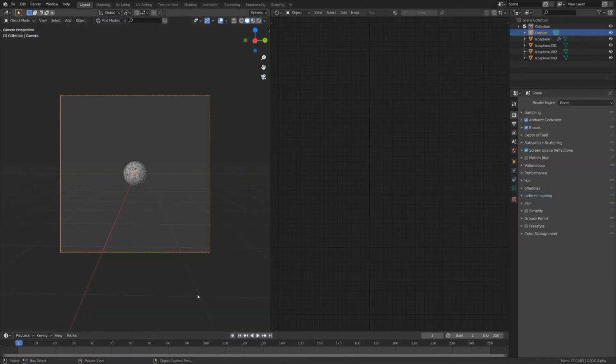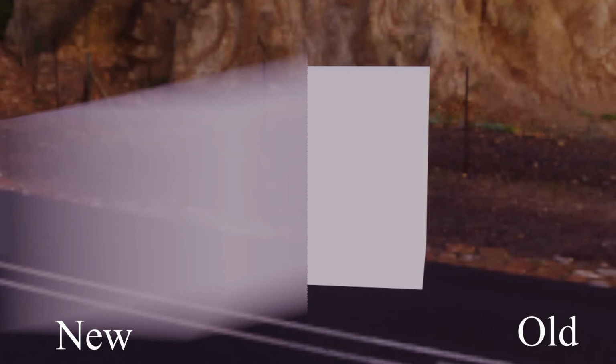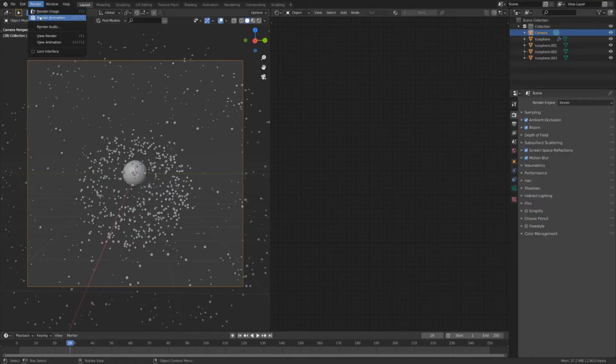Now we just need to add a camera, enable bloom and motion blur, and tweak those for another couple of days. You'll be happy to hear that in Blender 2.9 it is now even possible to render object motion blur in Eevee. Hit render.